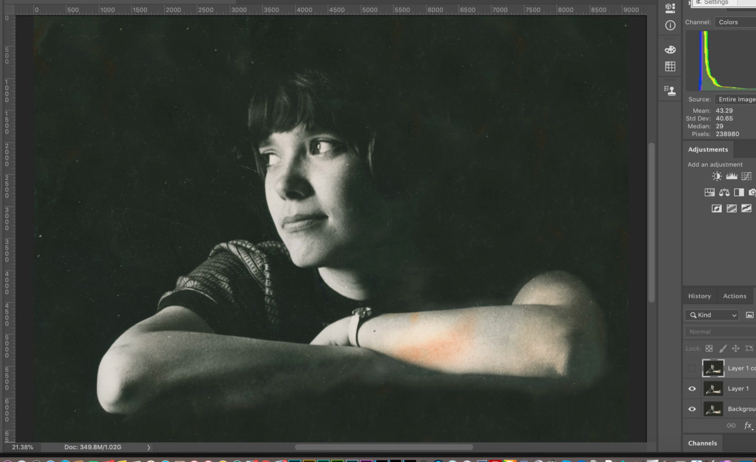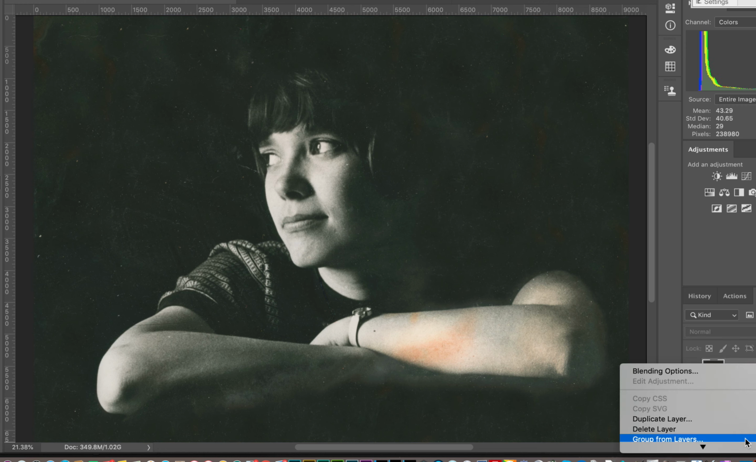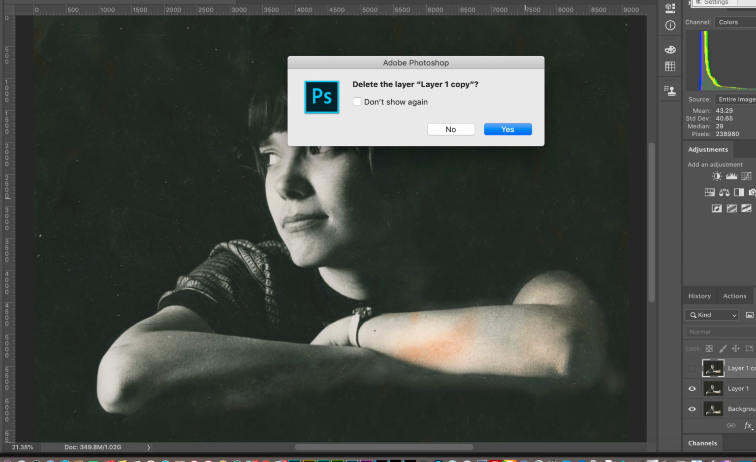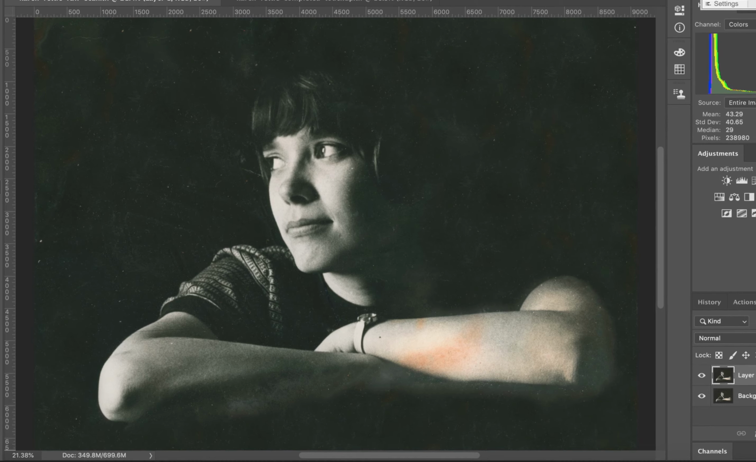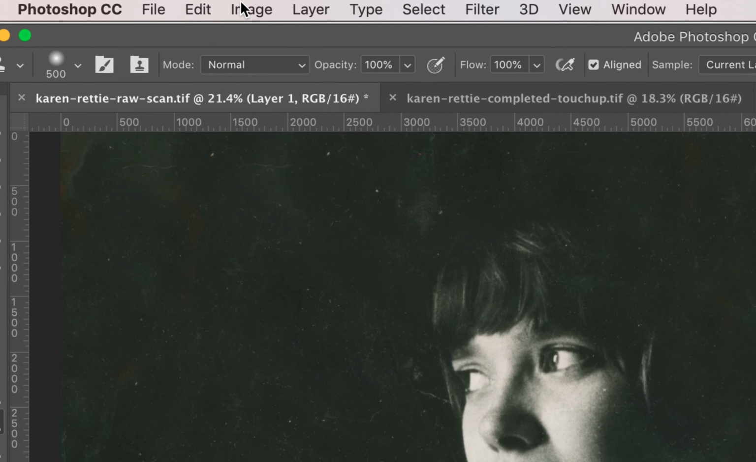All right, let's go ahead and delete this upper layer right here. We don't need it. Okay, so what we're going to do now is we're going to convert this image to black and white.